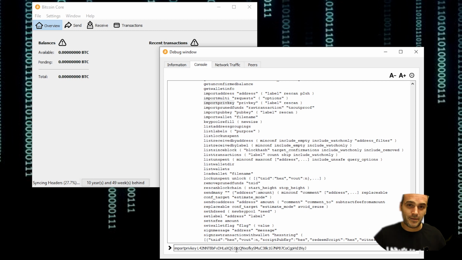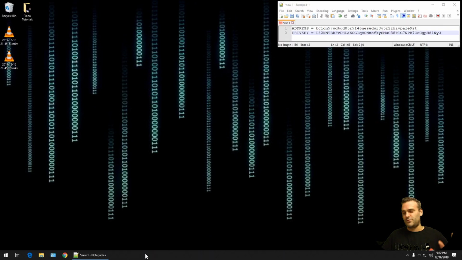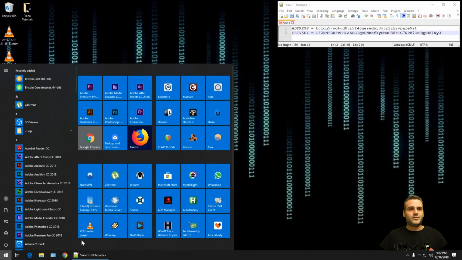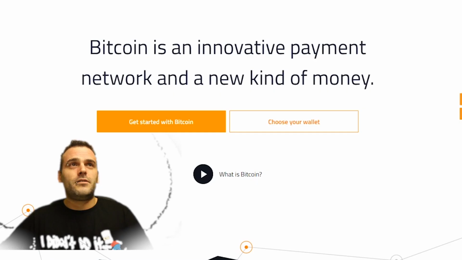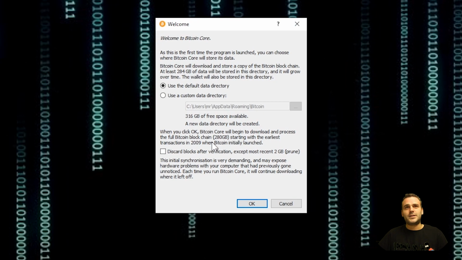Today I'm going to teach you how to import a private key into your Bitcoin Core wallet. It sounds a little bit scary at first, but it is a very easy tutorial and you'll probably do it first time, first try, very easy. So first, you have to download the Bitcoin Core wallet. After you've downloaded it, let's open it up together.